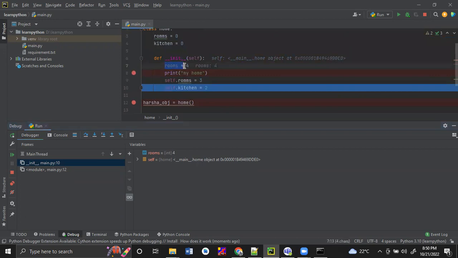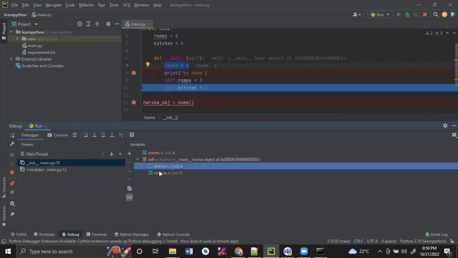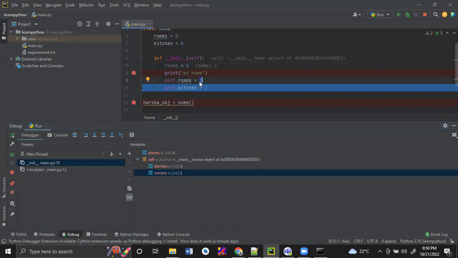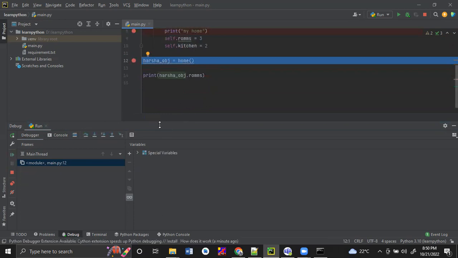So this is the local variable for this method. This is the self class, the object which is going to be created. It has two variables, kitchen and rooms. In the rooms there is a value of 3. So just now it is updated to 3 from 0. In this line the rooms value was 0, and it has just changed to 3. Now the kitchen value will change to 2. So now the kitchen value also has changed to 2.